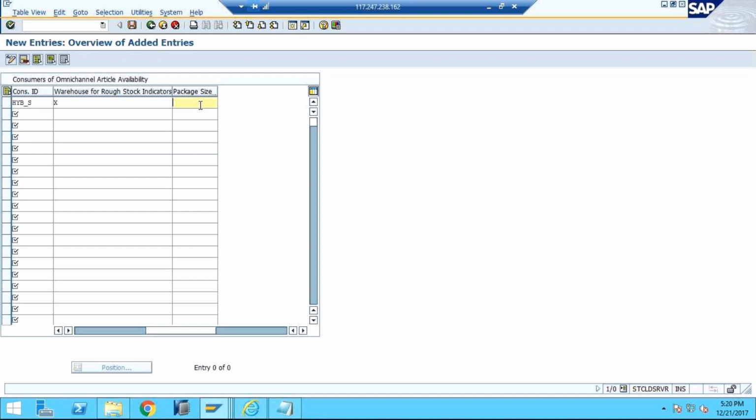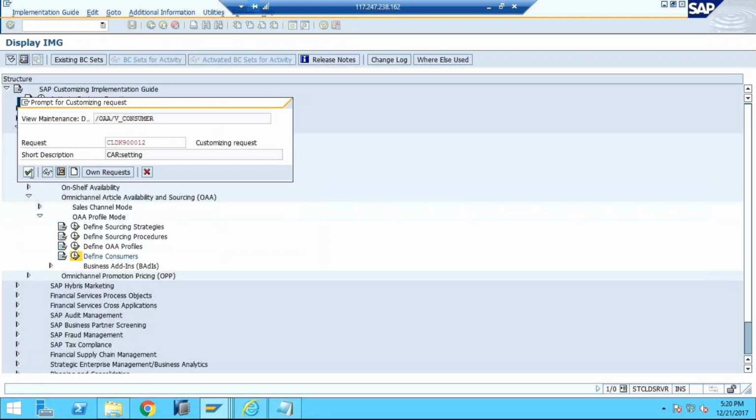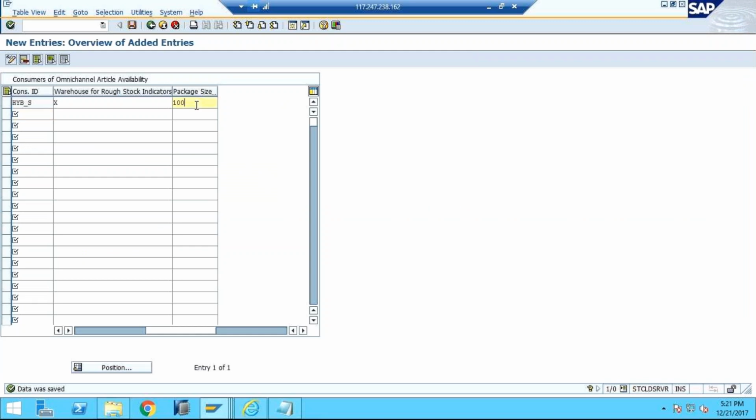So we have to give the size. I am giving 100 here. 100 of what? 100 of strings, kilobytes. So we have set this one.